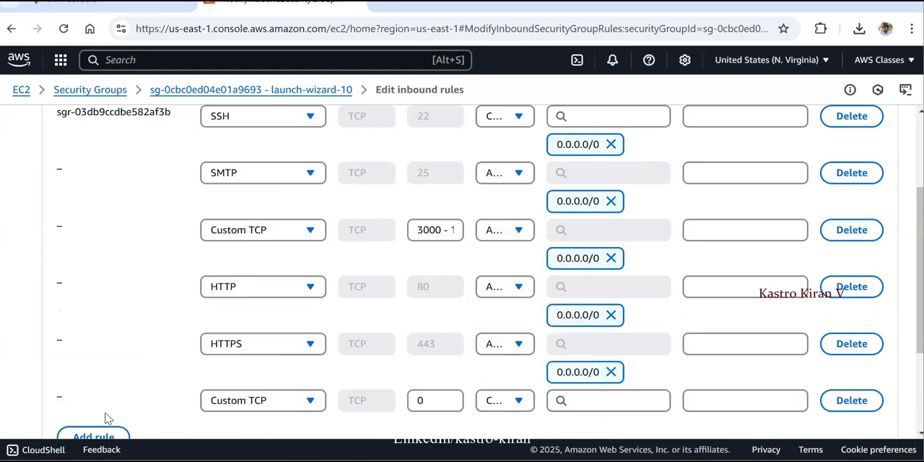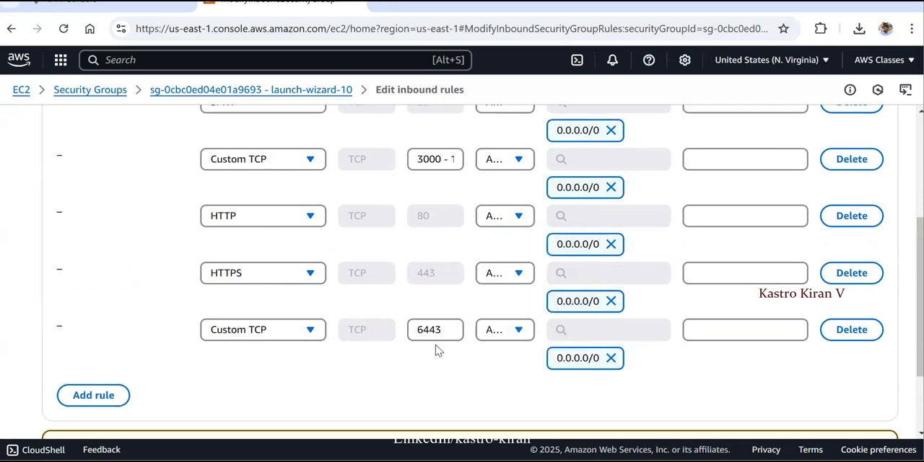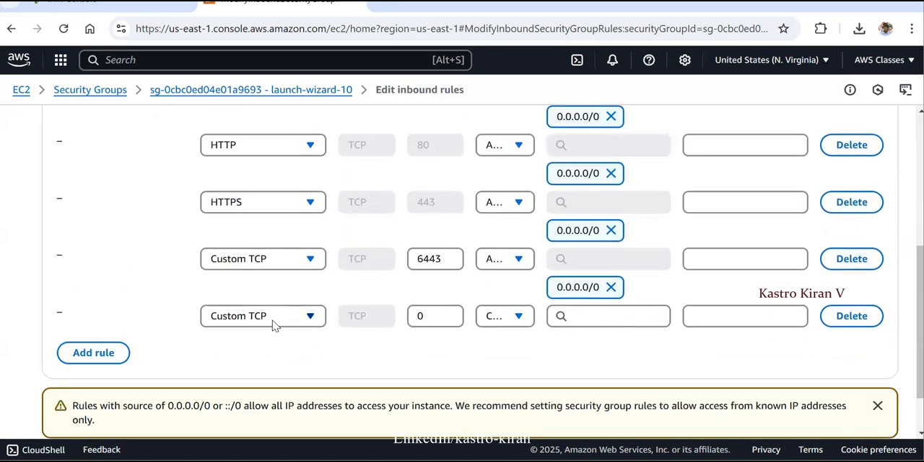And the next thing that we are going to do is the TCP protocol, which is for 6443. I'll let you know what is the importance of this particular port number in some time. And the last one that we are going to use is the SMTPS. So let me go with SMTPS also. That's also for the mail communication when you trigger the Jenkins pipeline.